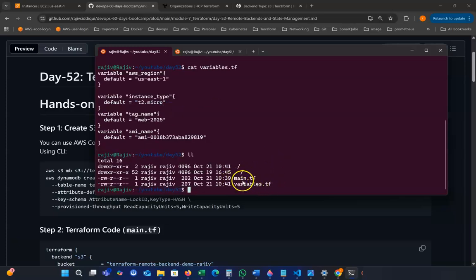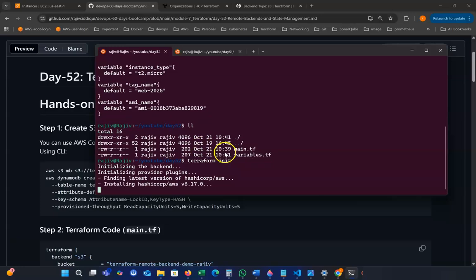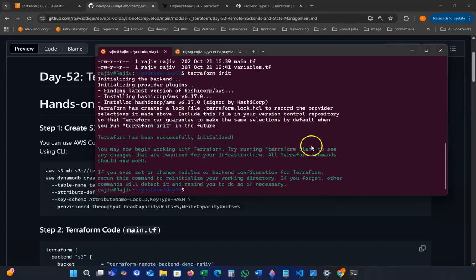When we run Terraform init, that will create the state file. So let me run Terraform init, and it will take a little bit of time to download the packages to run AWS. So let me pause the video for a few seconds. Now run Terraform apply.